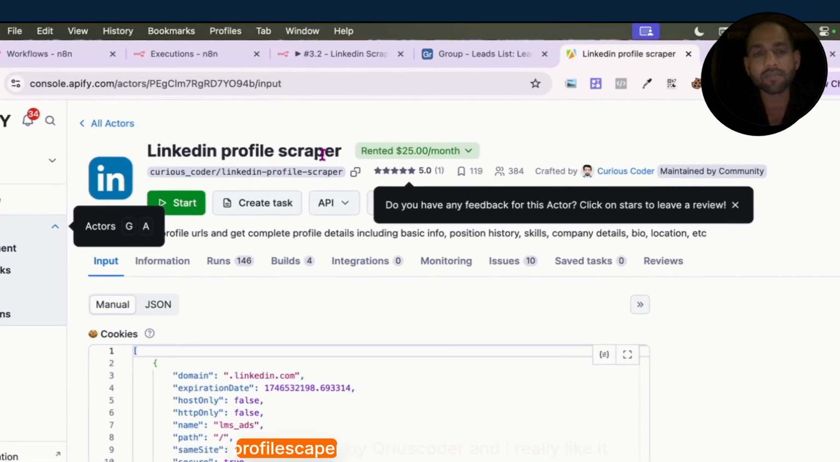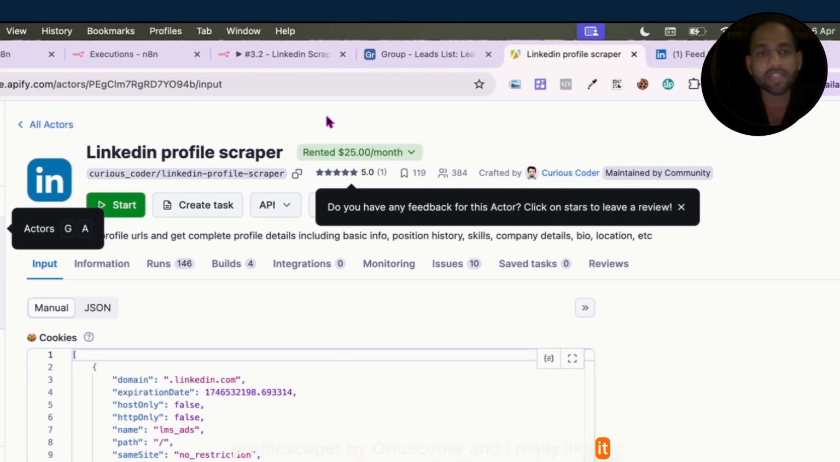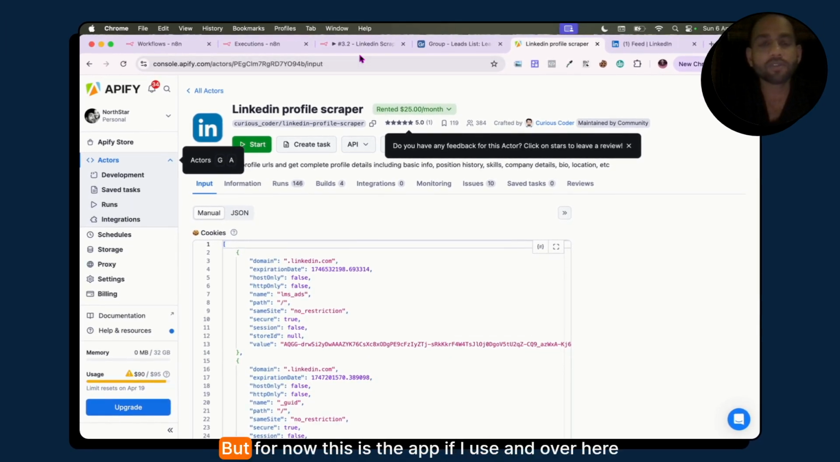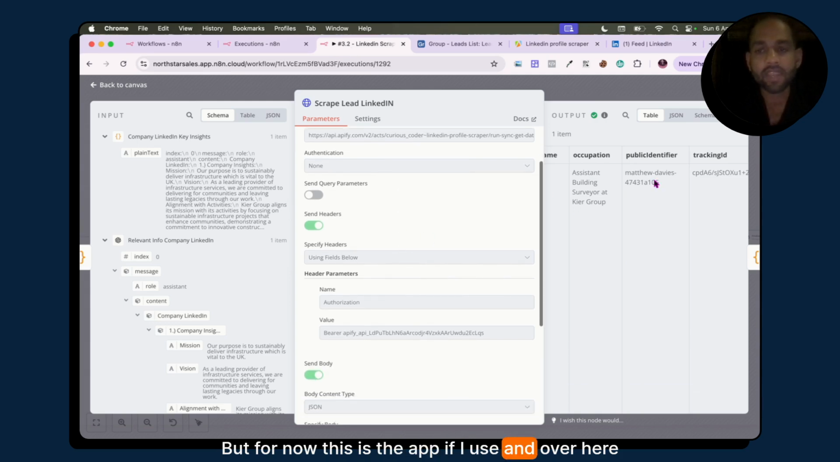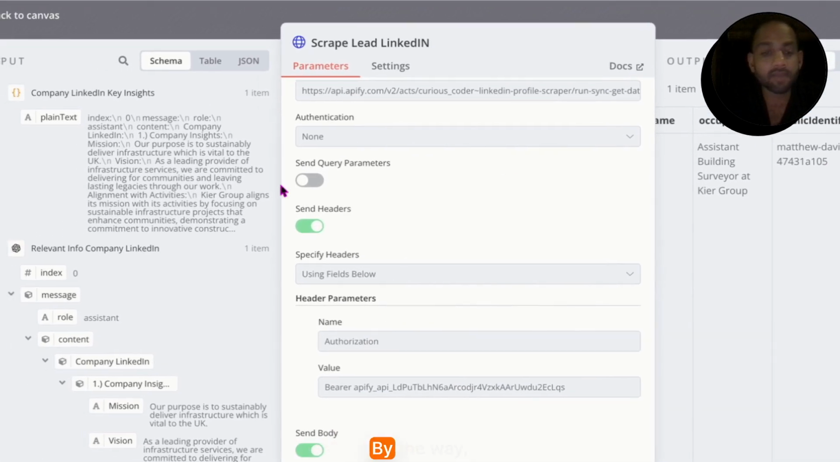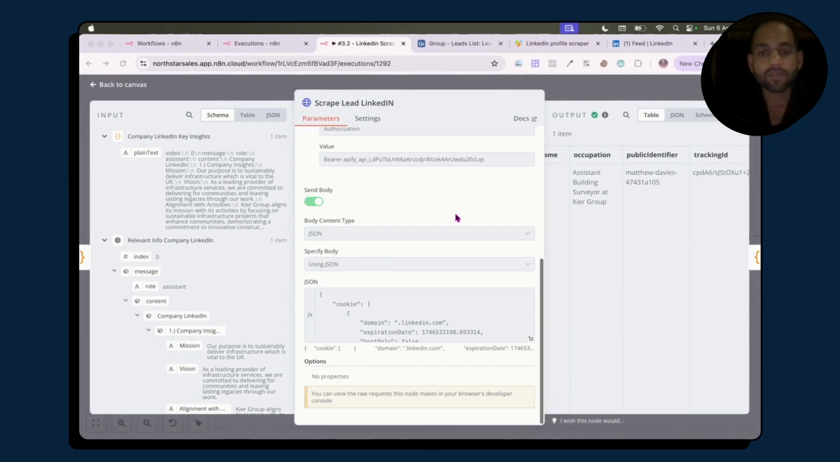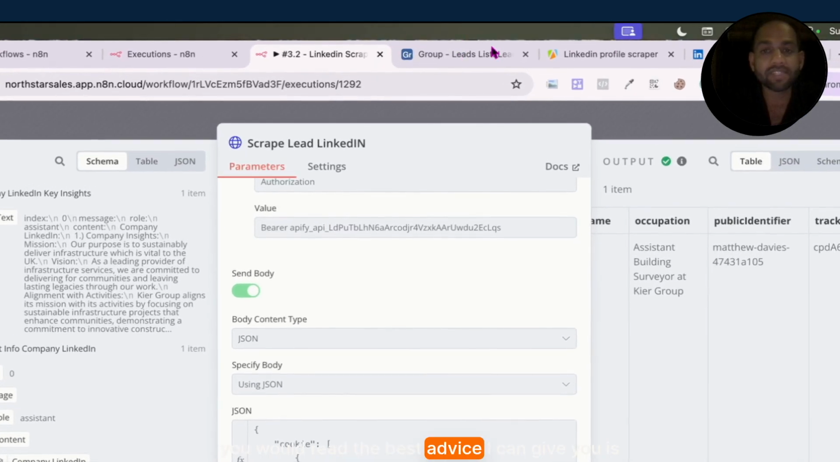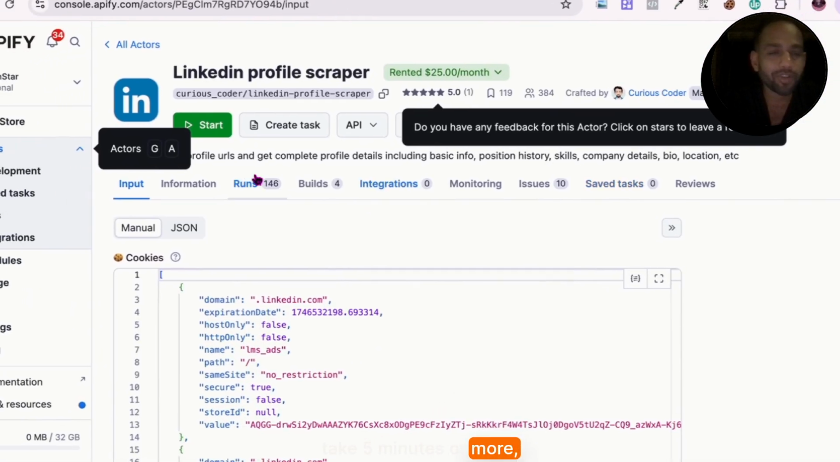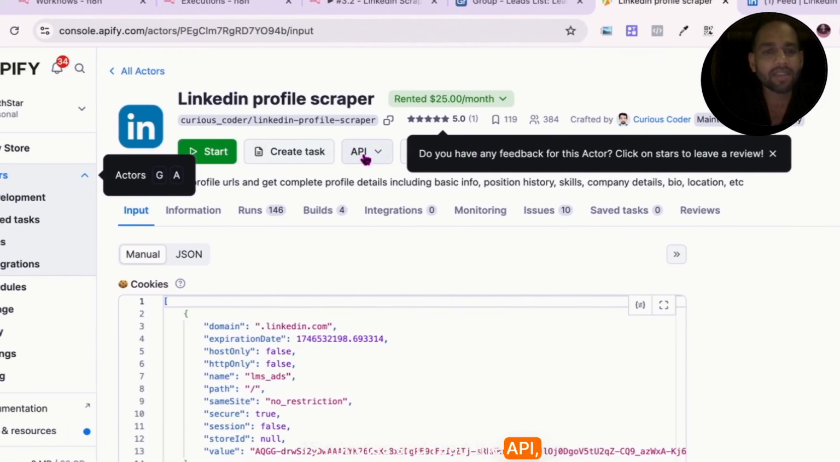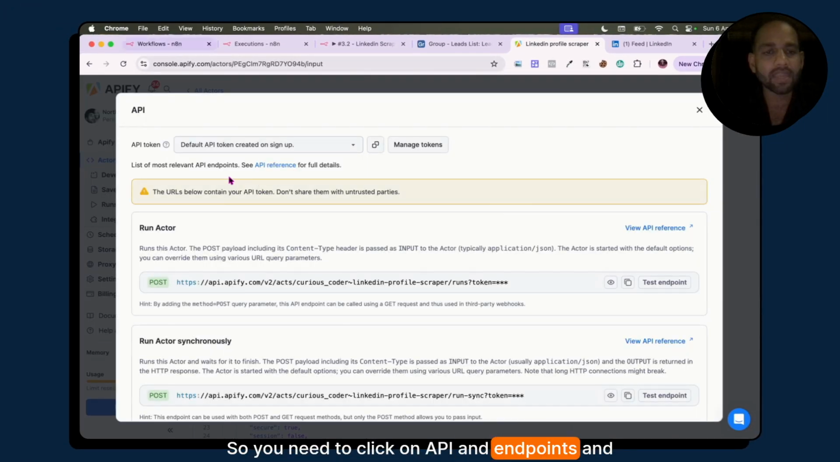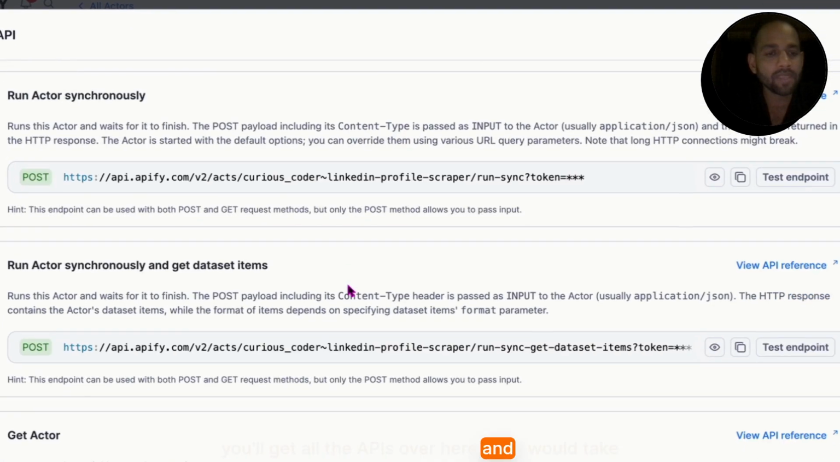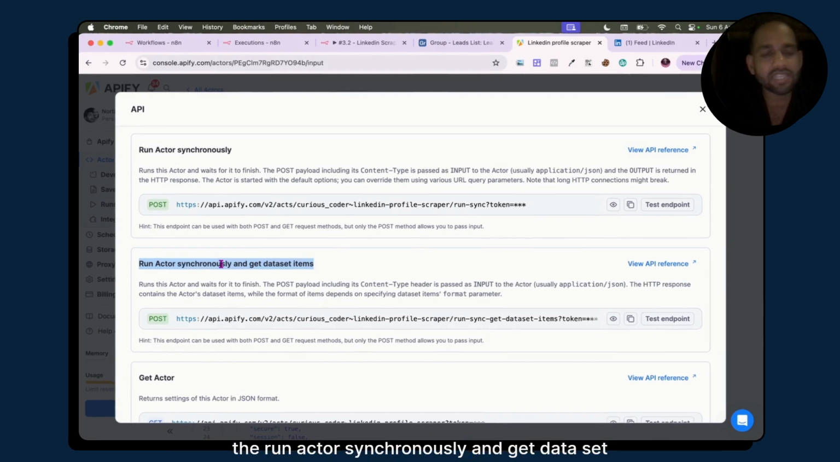I use this LinkedIn Profile Scraper by Curious Coder, and I really like it so far. If I change it, I'll let you know, but for now, this is the Apify actor I use. And over here, it does the job behind the scenes. By the way, you need to have an API. The best advice I can give you is take 5 minutes or more, 15 minutes, and read the API endpoints. You need to click on API and endpoints, and you'll get all the APIs over here. And I would take the run actor synchronously and get dataset items.